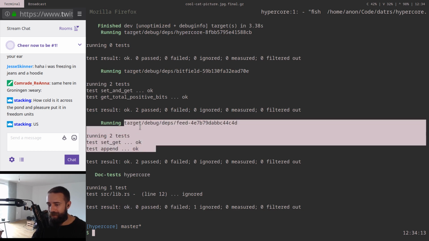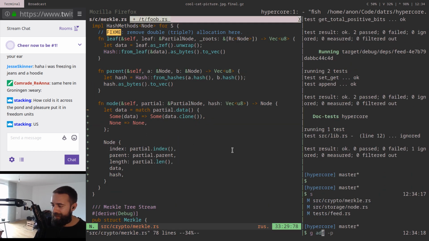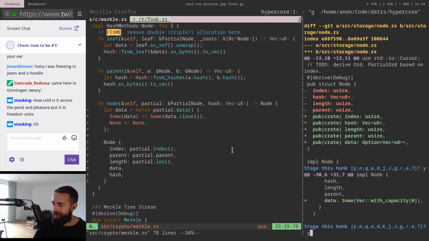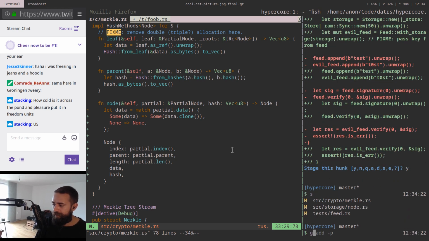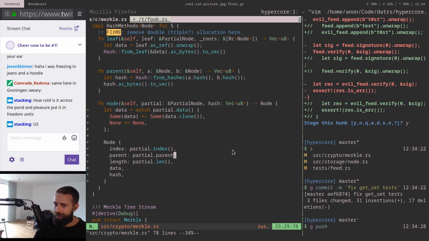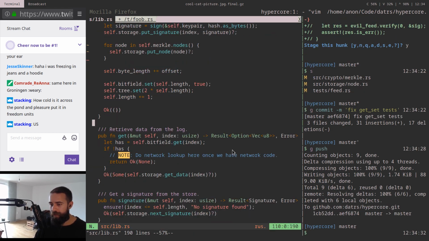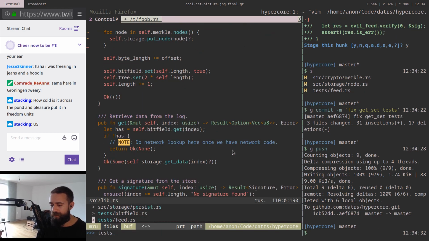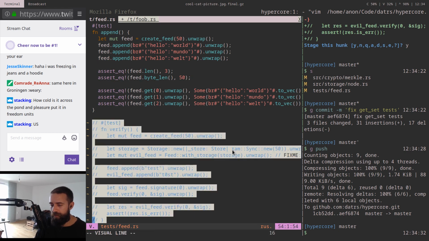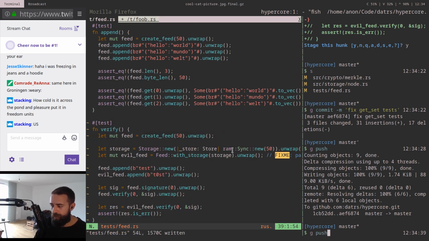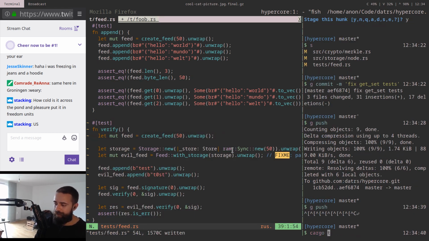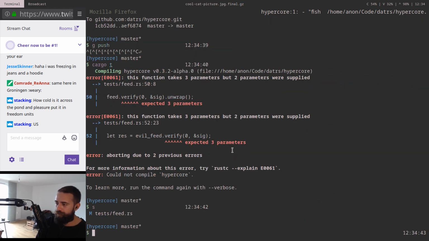So check this out. Our tests are passing again. Fix get set tests that. I'll go here. Oh, sorry, tests feed. All right, and now we have compilers again.